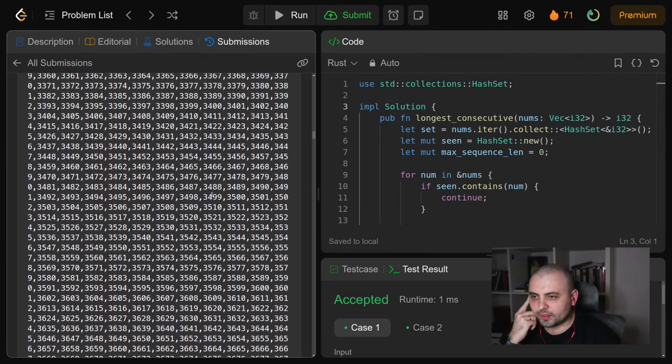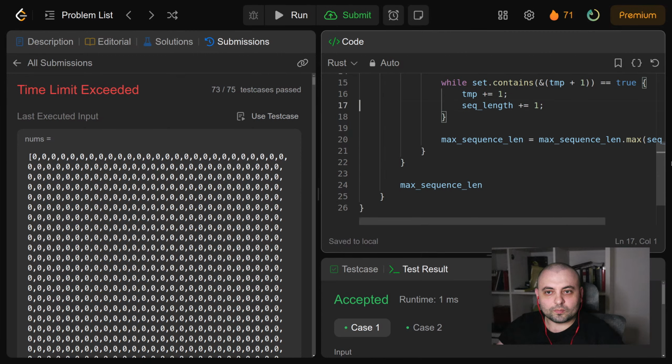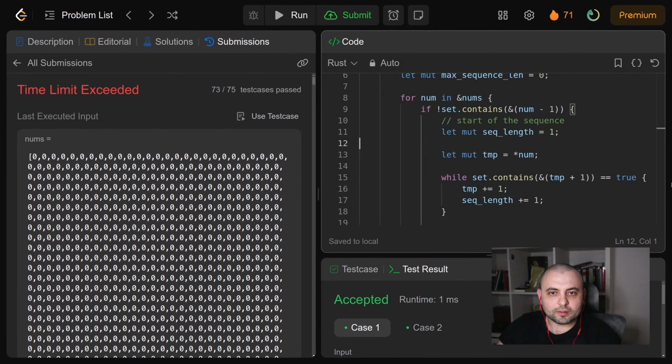Yeah, maybe the case for sorting, it's faster. But that's an extremely weird scenario. But anyway, okay, whatever. Let's submit again and move on.